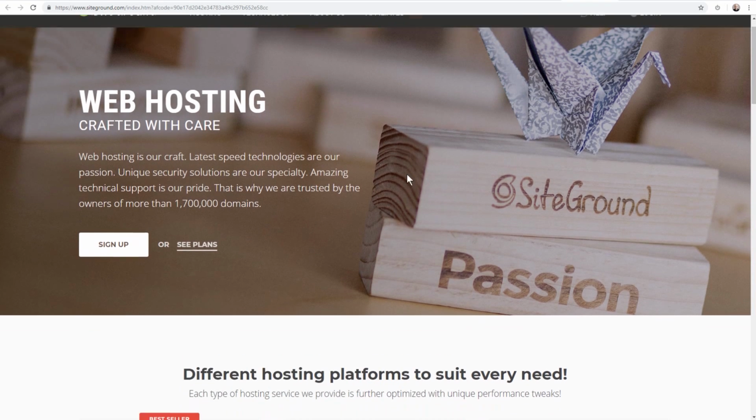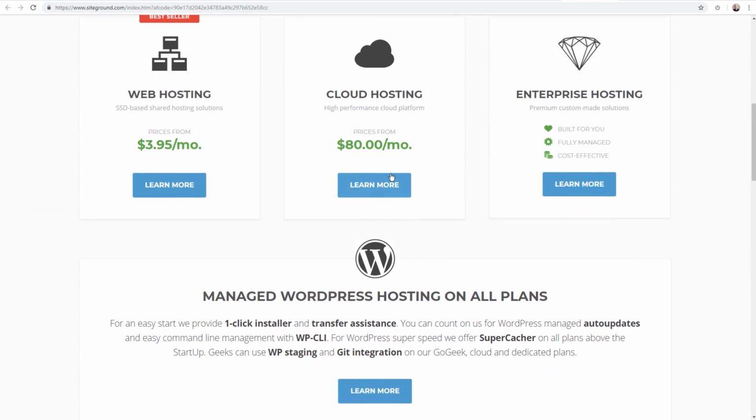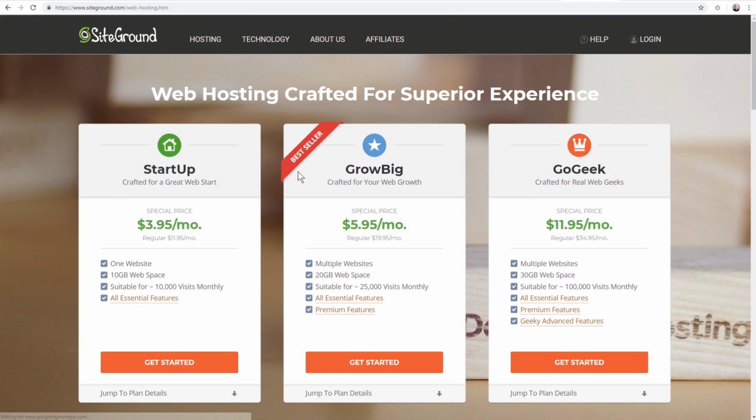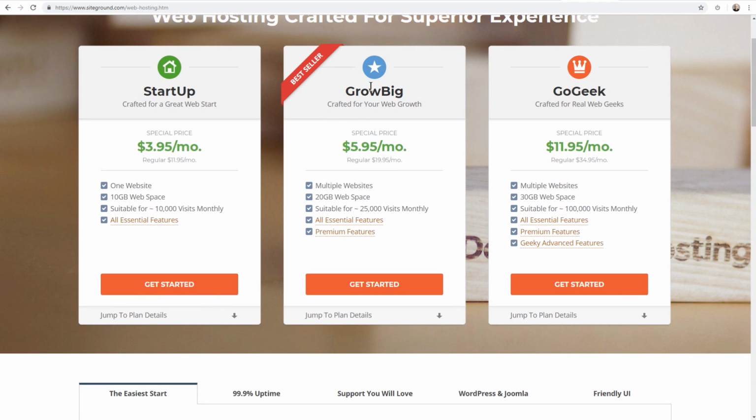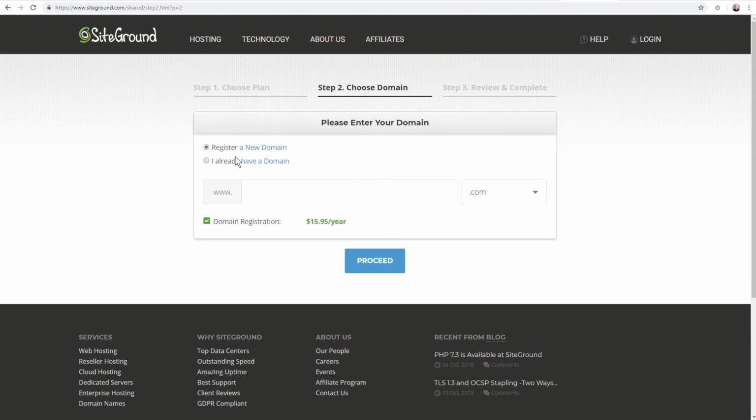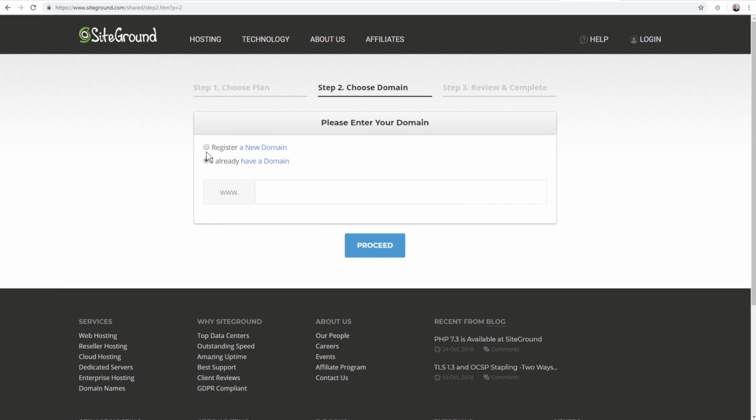So here is SiteGround's hosting website, and what we're going to do is first click right here under web hosting. We'll click there. And then there are these 3 plans. The best one to choose is typically the middle one because it includes unlimited websites. So let's go ahead and click on Get Started. Now, the first step with this is to either register a new domain name. This will be the website address that you use. Or if you already have one, you can choose right here.